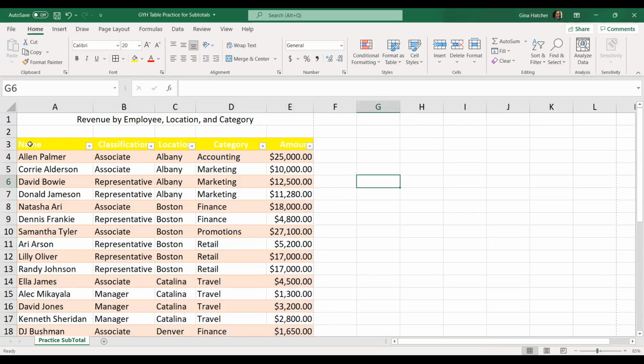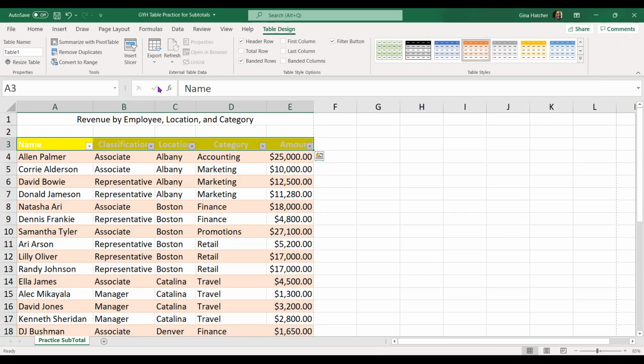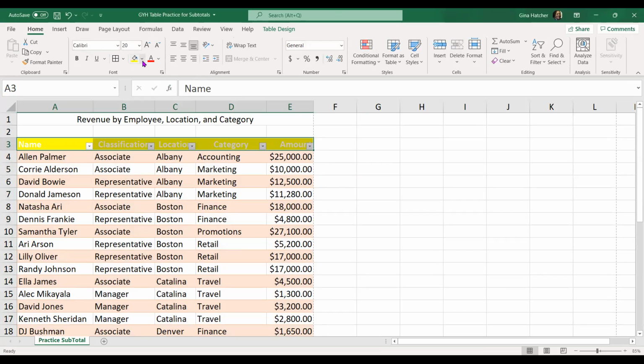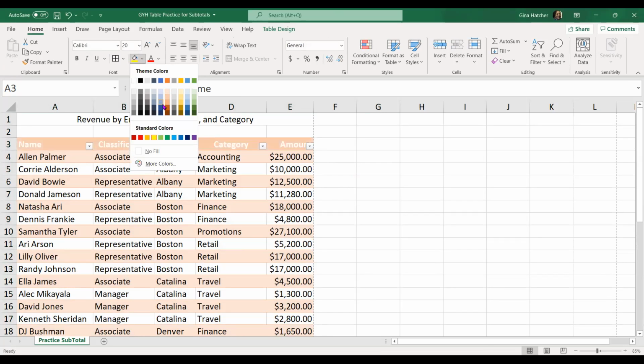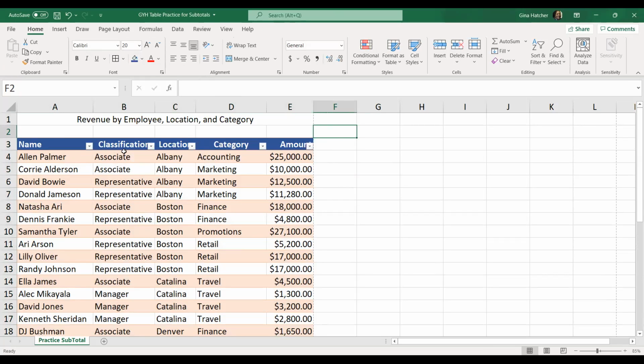I don't like that yellow. I'm going to change that. Bars keep on getting in the way here. I'm going to go to my Home tab and change that color. Yeah, something like that.